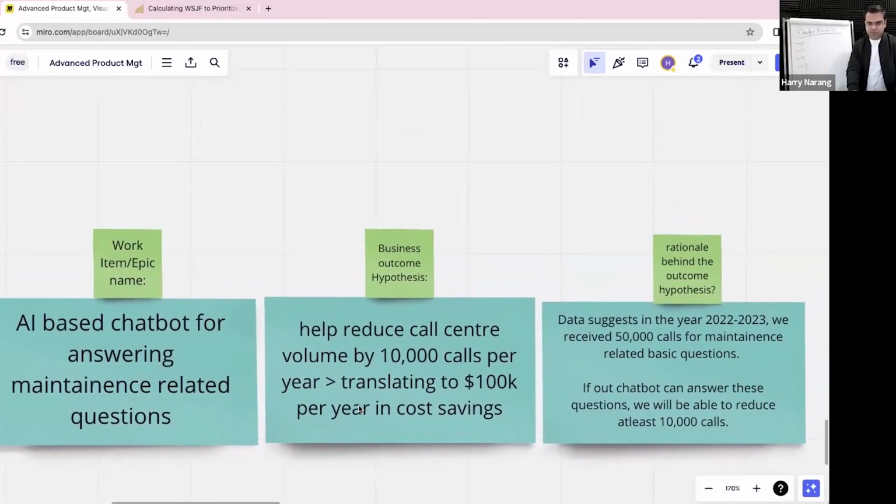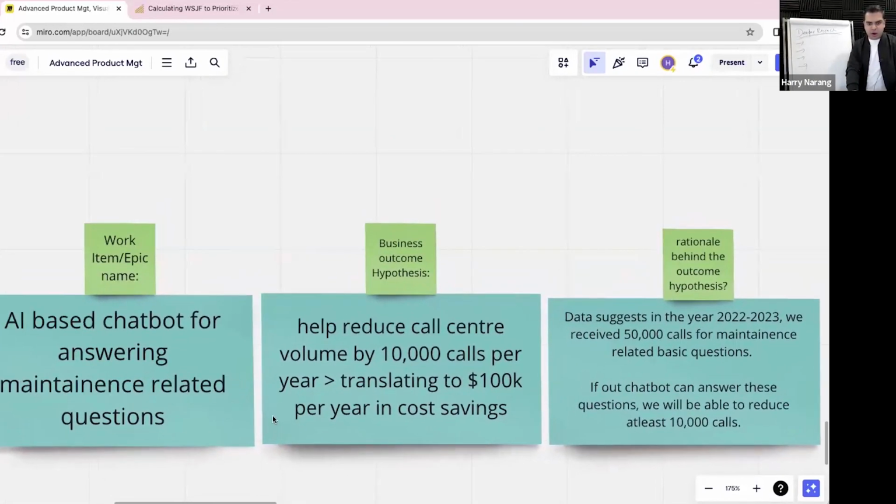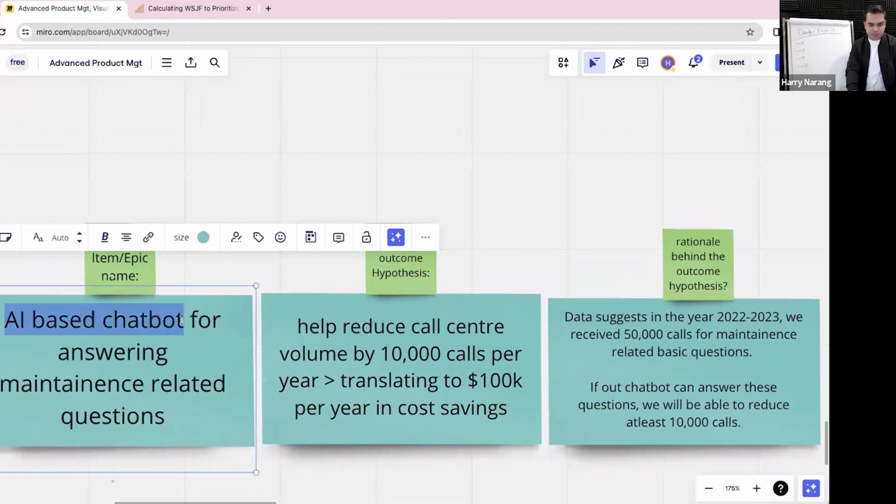Have a look. This would be the result of the hypothesis that you would develop based on research for an AI-based chatbot, which is meant to answer maintenance-related questions or any kind of FAQs in any context. But more important than the work item name is the next two things. So I'll give you a second to skim through these and think about what a specific work item in your solution would look like.